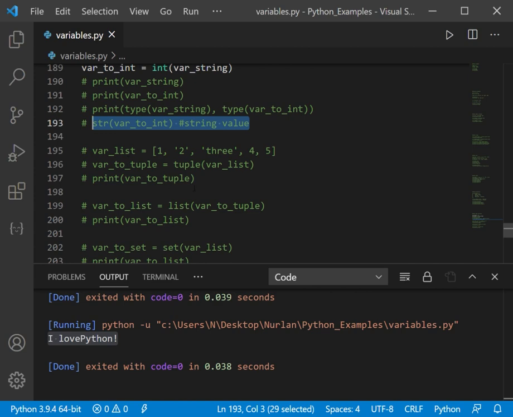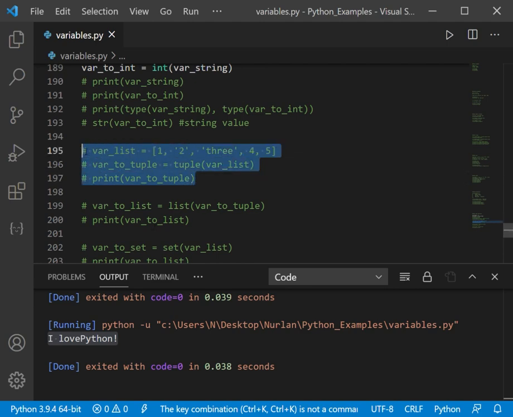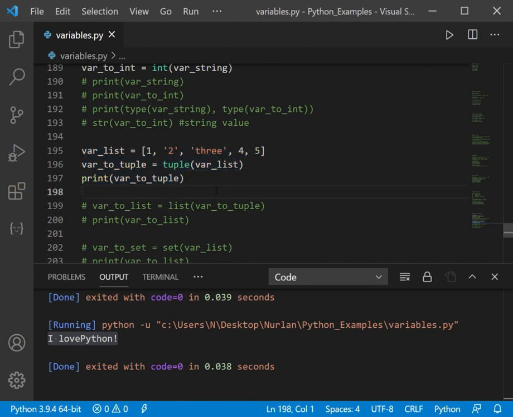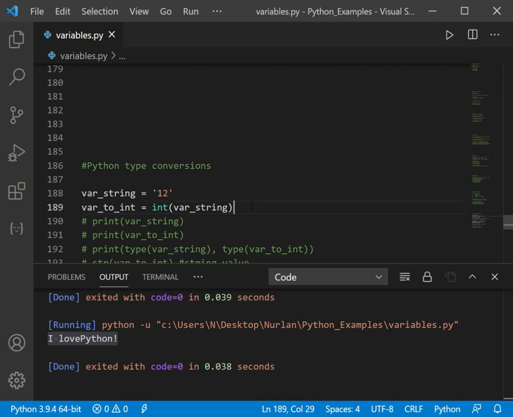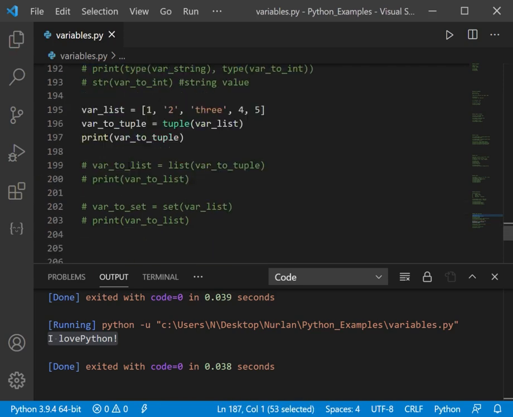Next up is converting lists to tuples. If you can remember, the main difference between tuples and lists is that tuples are immutable, meaning that the values inside cannot be changed after the declaration. And the other thing is that tuples are denoted by parentheses rather than square brackets as in lists. Let me just comment that out as well.